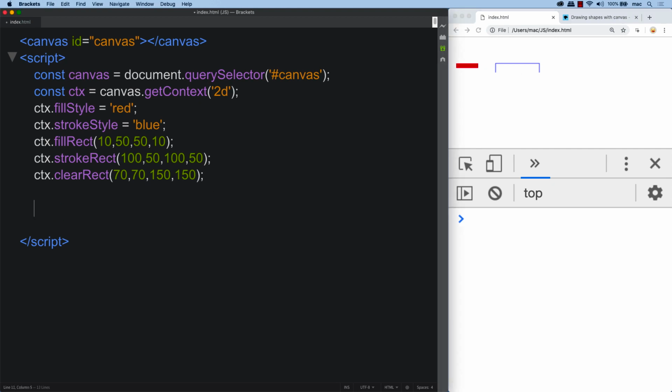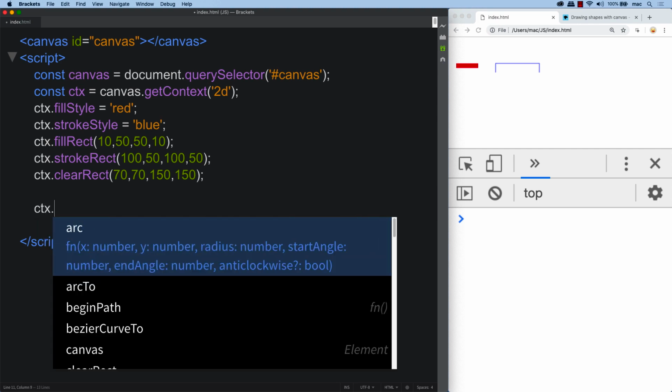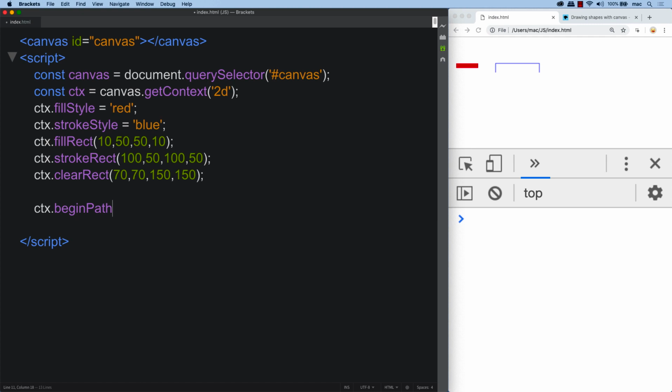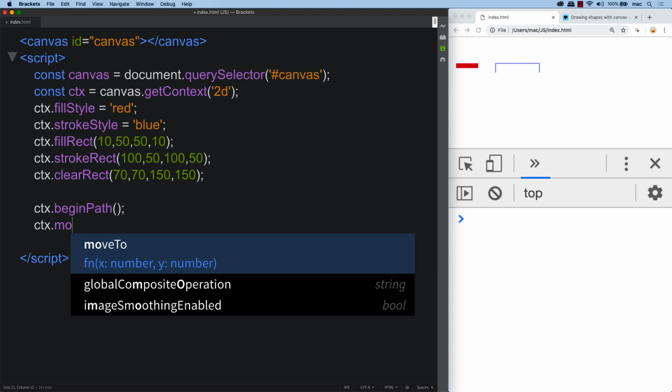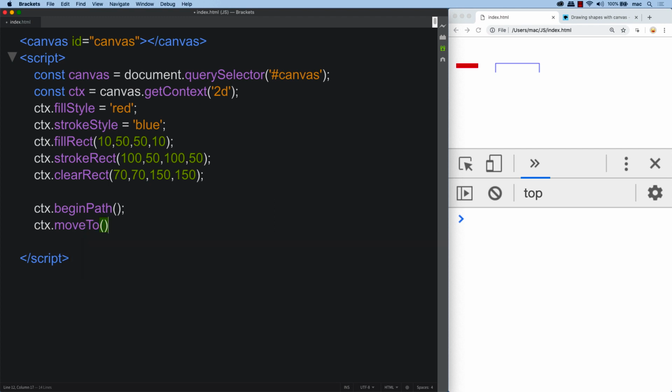So there's also another way to draw on the canvas. Selecting the CTX object, we're going to do beginPath. What beginPath does is specify where we've got a starting point, where we want to start drawing. And then, just as if we had a pen, we could move our pen, moving it to an XY coordinate.